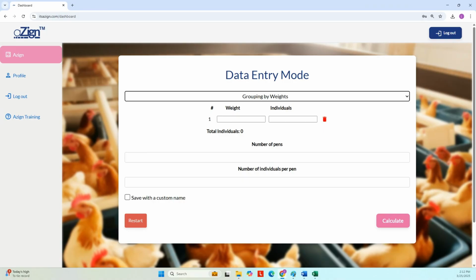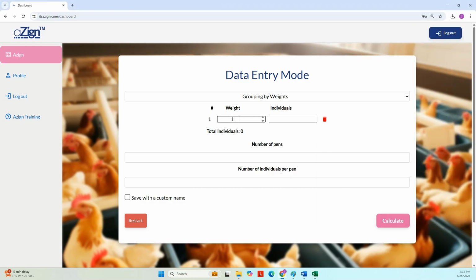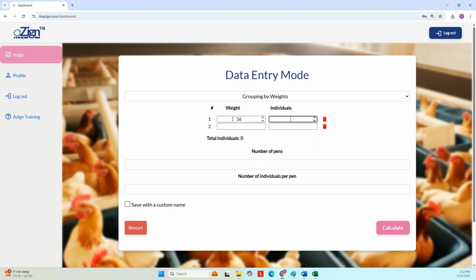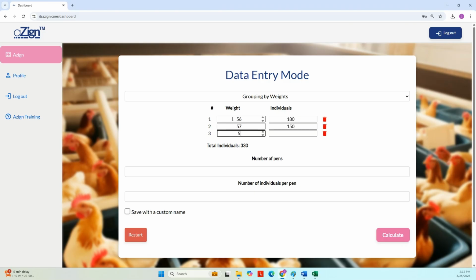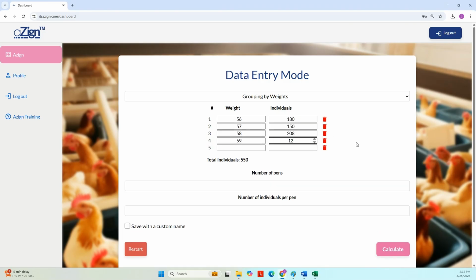Let's head into the aZign tab, and under data entry mode, let's select grouping by weight. In this method, you'll enter the weight value and the number of units that fall into each weight category. I have a table here with some weight examples and the number of experimental units per weight category, and I'm just going to input these numbers inside the aZign dashboard. I am using the Tab key to jump from one column to another.